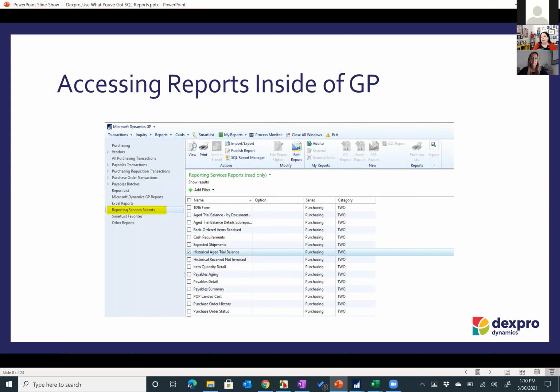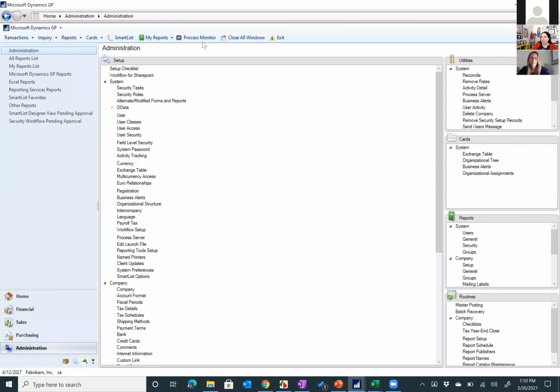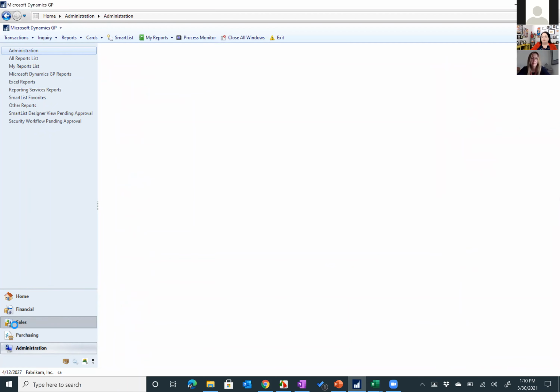But if you're a regular GP user and you want to run these reports, it's very, very easy to find them and get to them using navigation lists. So let's take a look at how to do that. So inside of my GP, I'm just going to close the other windows I have open. And I can go from administration, I can go down to where it says reporting services reports right here on the sidebar, but I'm going to pick specifically sales.